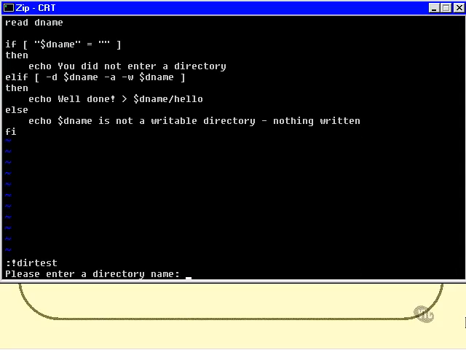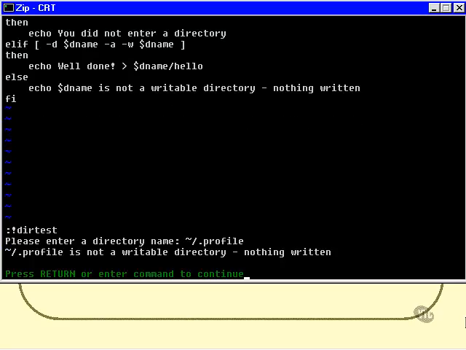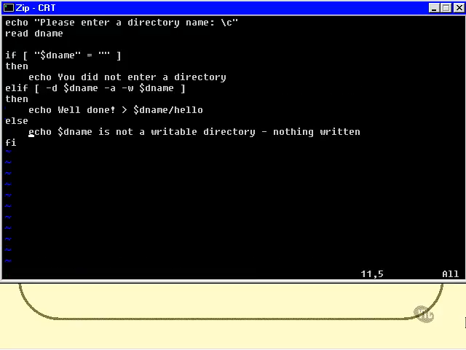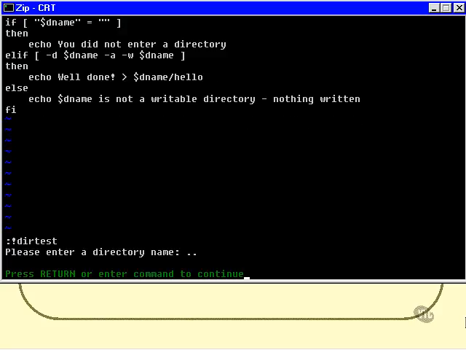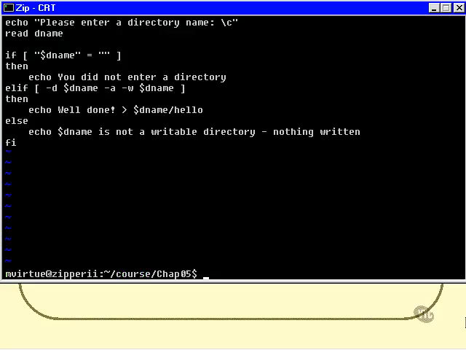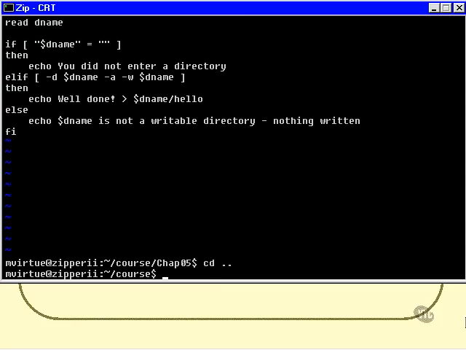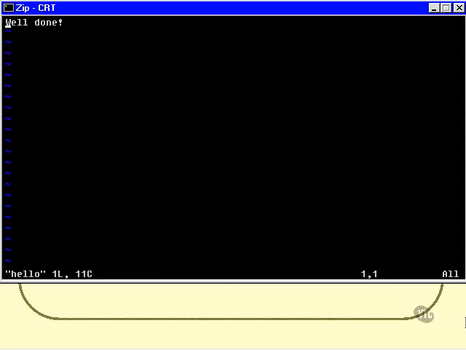Okay. Try again. This time maybe a file. How about the file ~/.profile? And that's not a writable directory, I guess. That is correct. And I'll just try it again with the directory name .. which is the parent directory of this. And it must have worked because I didn't get anything echoed out to the screen. So theoretically there should now be a file in the .. directory called hello. Let's go and see if there is. cd .. and vi hello, and there it is.